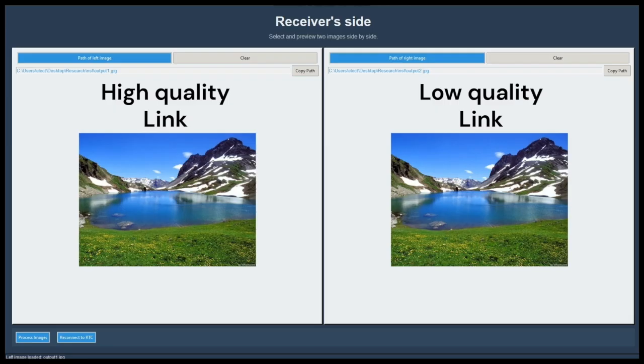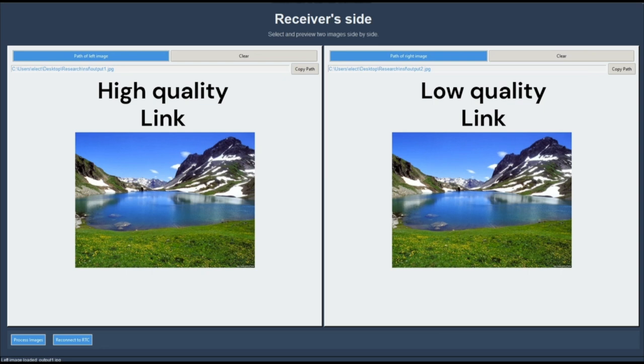Next, we can see the receiver. You can see that the image sent from both the low quality and high quality link is displayed side by side. Right now, each one is identical. This is because the connection quality is roughly the same for each UE device connected to the laptop.